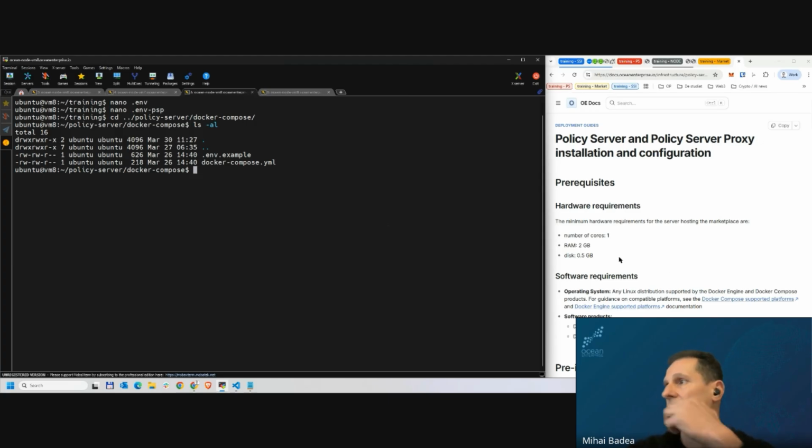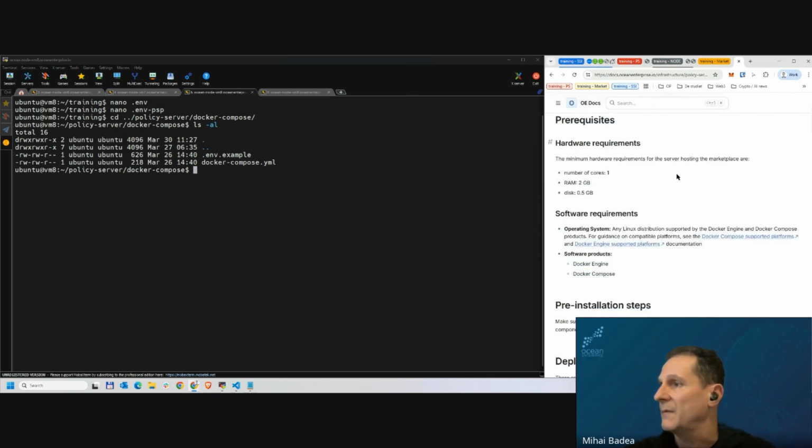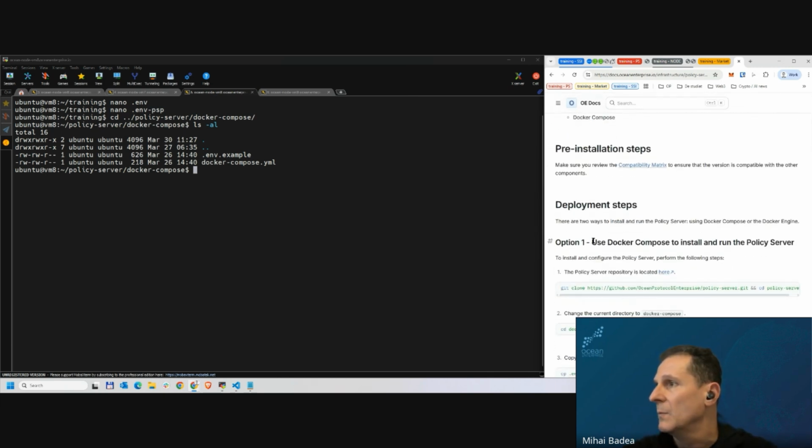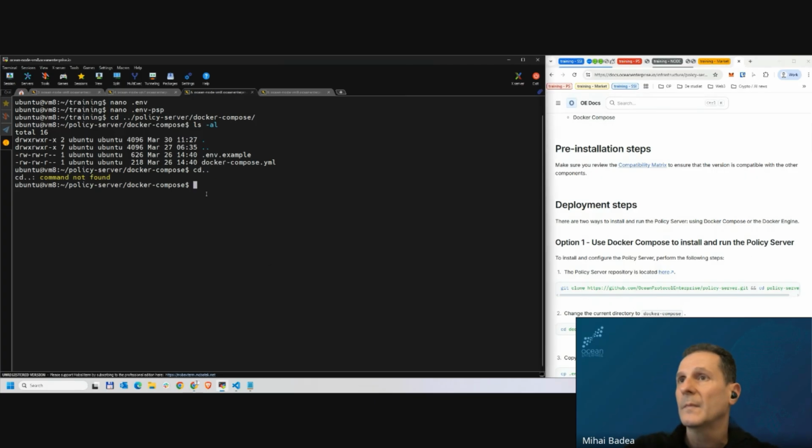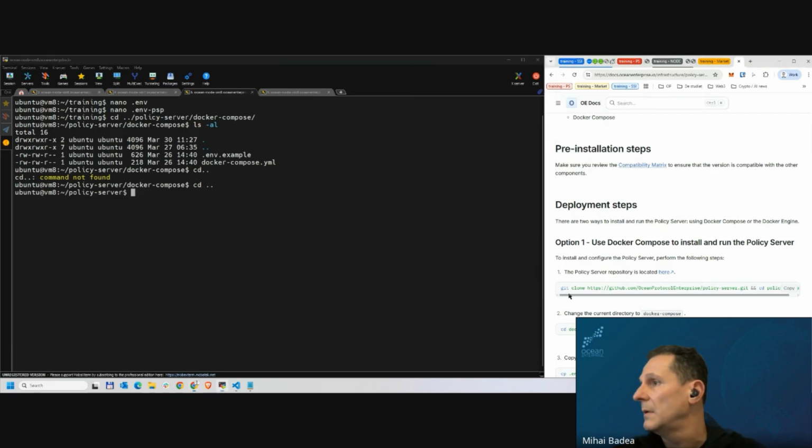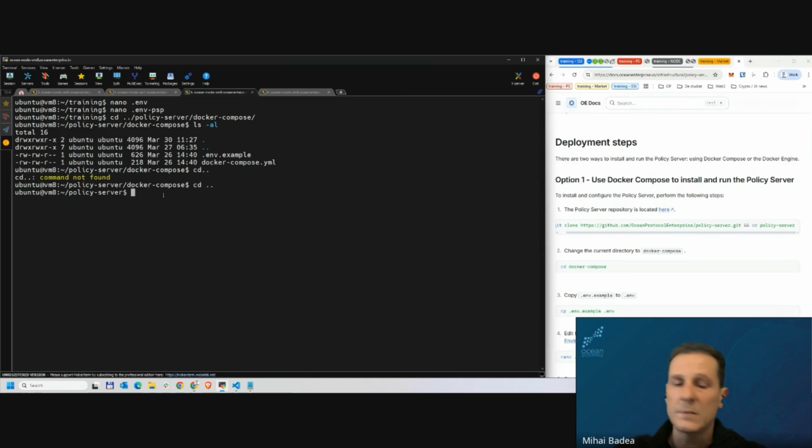So let's begin with deploying policy server. First, we will use Docker Compose to install and run policy server. So first we need to clone the repository, which I already did. Then we need to switch to Docker Compose.